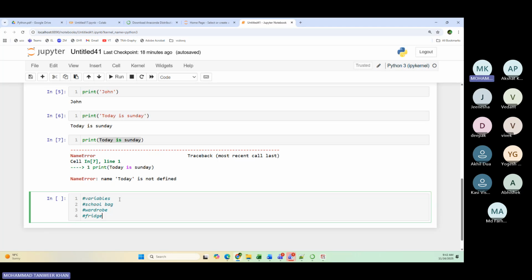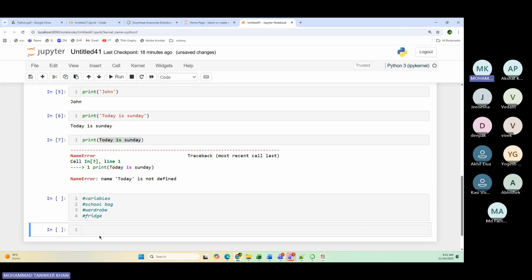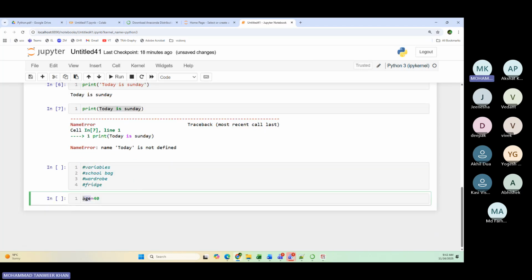Now in the programming world, many a times it happens that you have to save, you have to store something so that you can use it at a later point of time in some calculations. Suppose if I am writing age equals to 40, it means here age is a variable and it is storing the value 40.